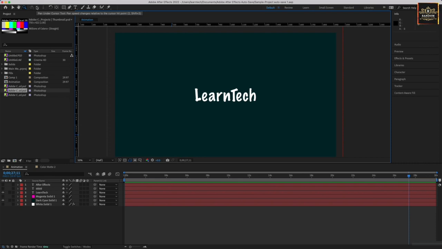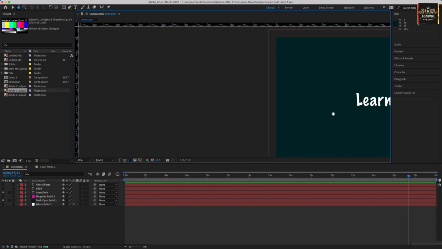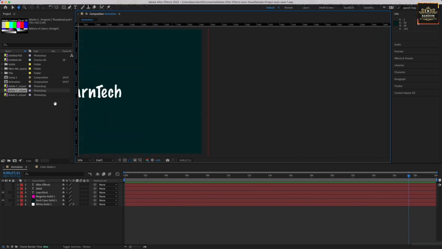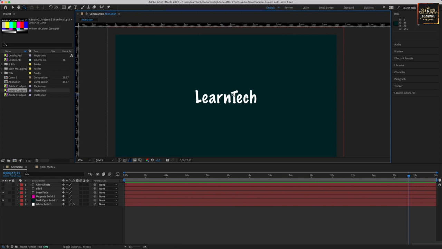Okay, so what is a pan? That's the question. If I hold space bar and I click and drag to the right, I'm panning to the left. If I click and drag to the left, I'm panning to the right. So that's called a pan. When you move the camera left or right, that's called a pan. That's video production terminology.